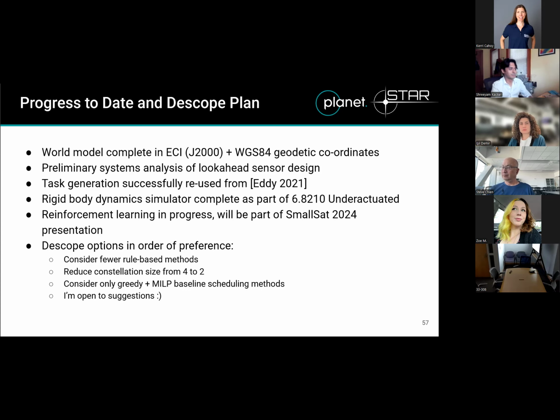I have my world model in ECI plus WGS84 geodetic coordinates. I did some preliminary systems analysis of a look-ahead sensor, which I used for this. I reused task generation successfully from Eddie. I completed the rigid body dynamics simulator as part of my project. And my reinforcement learning heuristic is in progress. I'm presenting that as part of SmallSat 2024.